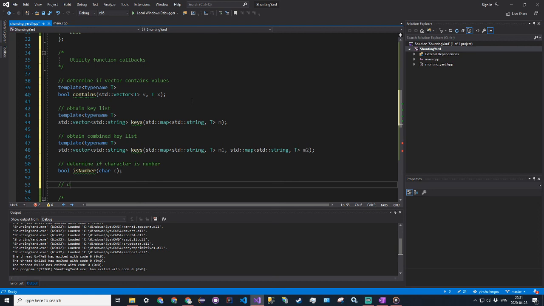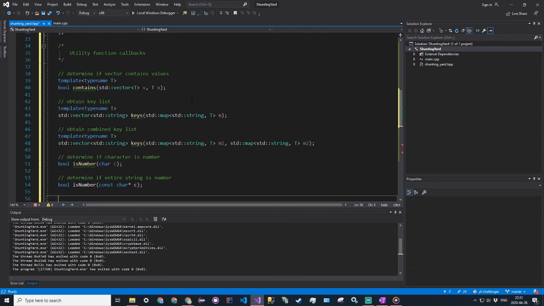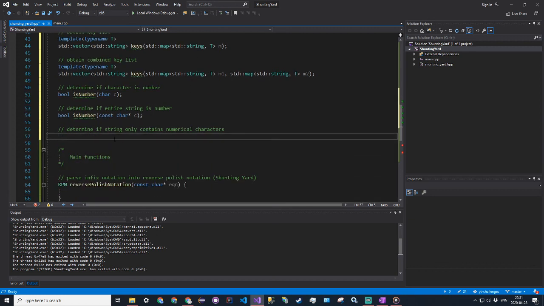So determine if entire string is number. So bool is number. Pass in a C string there. Next, we want to determine if string only contains numerical characters, and this is where I'm thinking that we can... I don't know, let me see if I can just remove this.